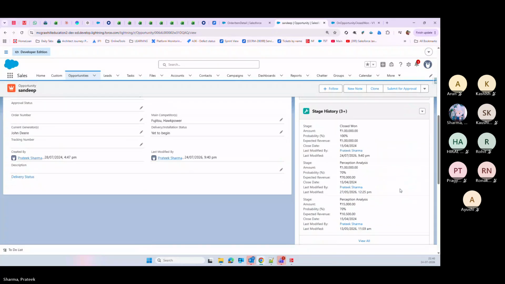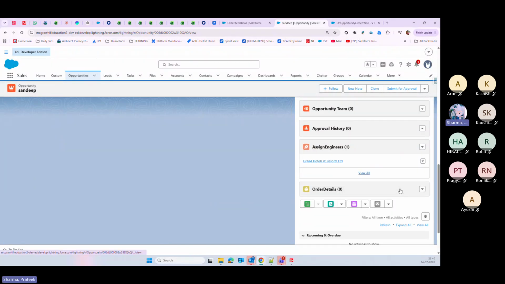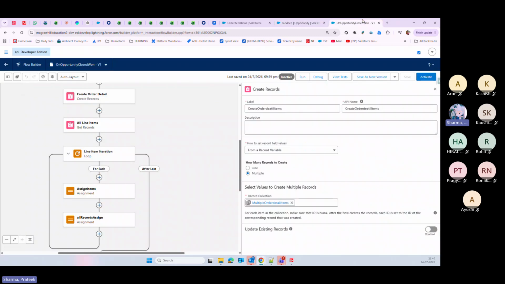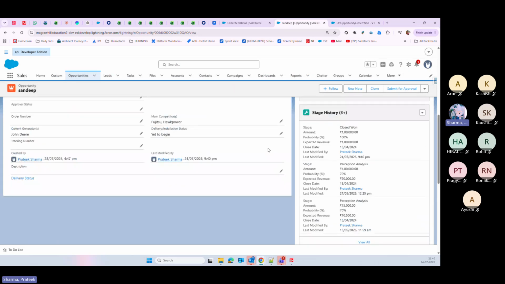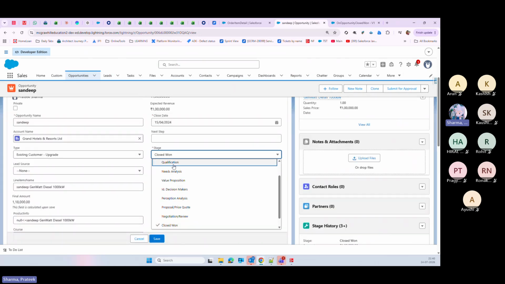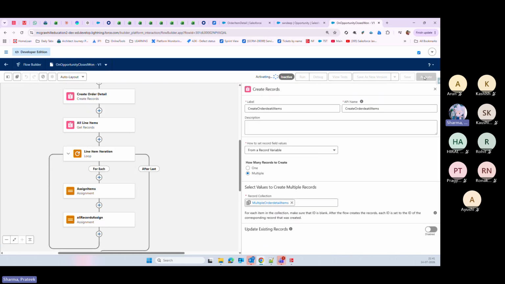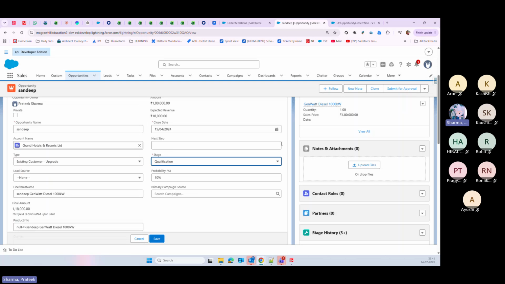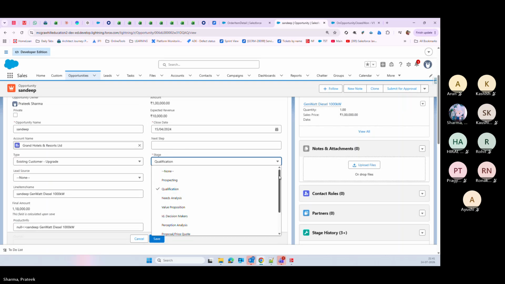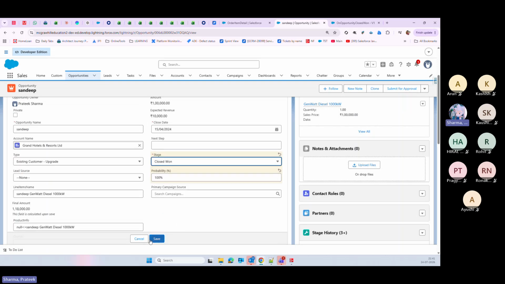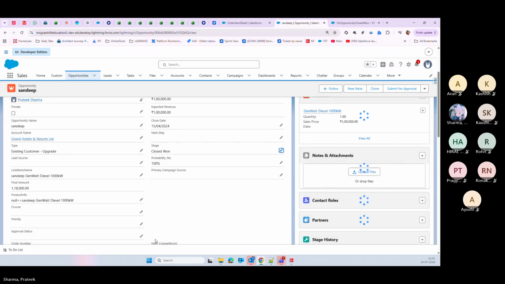Okay. Let's just see if there is. Oh, there is no order. I think we. Oh, sorry guys, we haven't activated our flow. Sorry. So let me just go back and change it to something else, and then we'll change it again after activating the flow. Okay, let me just activate it first. We saved it, but we didn't activate it. Okay, so this is activated now. Okay, so let's just change it again. Closed one. Let's see what happened. Okay, let's just check now.